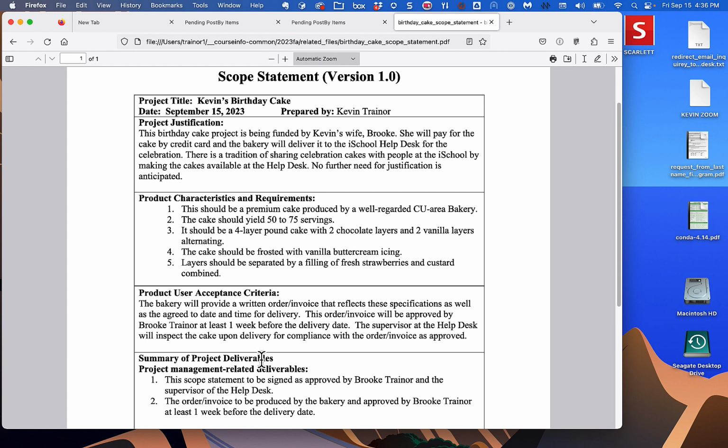Product user acceptance criteria. The bakery will provide a written order/invoice that reflects these specifications as well as the agreed-to date and time for delivery. This order invoice will be approved by Brooke Trainer, that's my wife, at least 1 week before the delivery date. She's sort of responsible for buying a lot of things at our house, so she'd be the natural person even if we were doing this here.